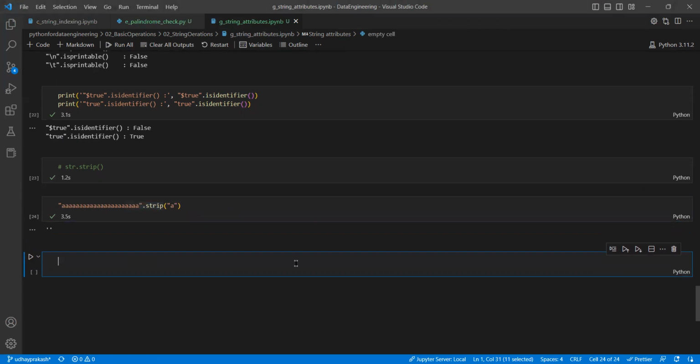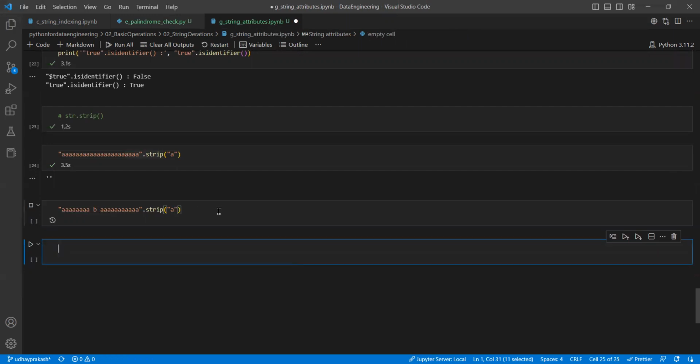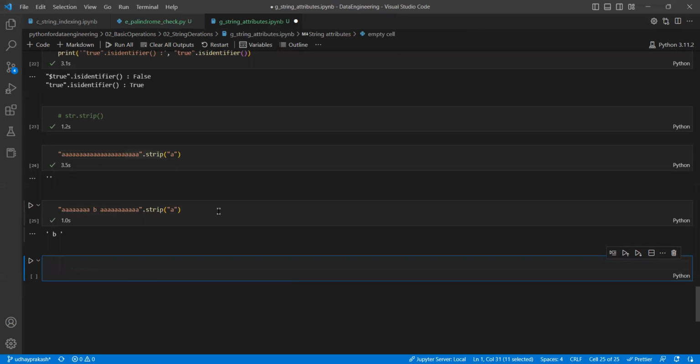Now let me do one more example for you to better understand. If I have A's and in the middle I have B, and I say, remove all the A's. Now, did you see all the A's on the left and right side were removed? I hope you can understand how strip is working. Only at the edges it will remove things. Let me take one more example.